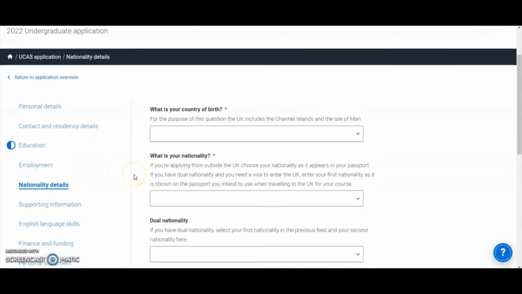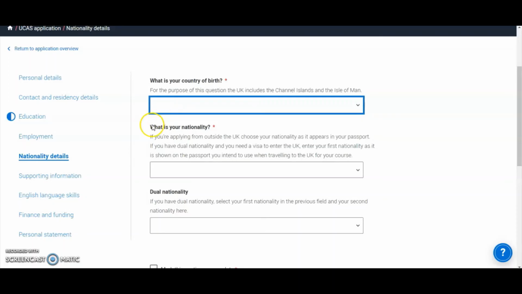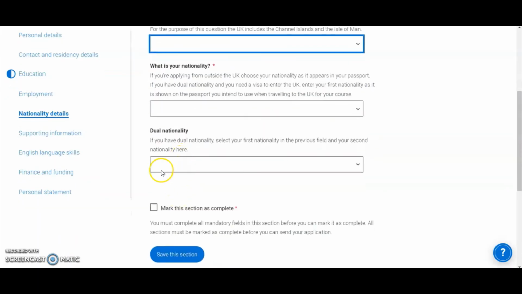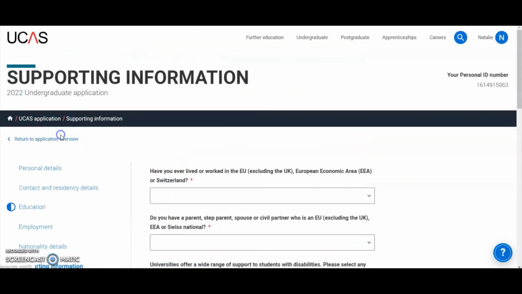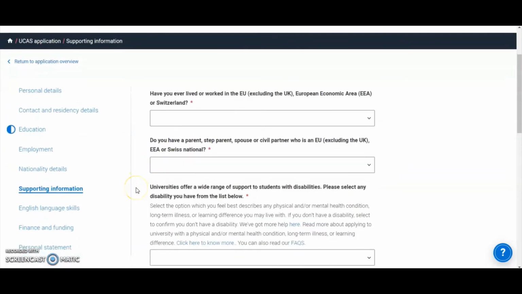Nationality details. So where you were born, where it says on your passport, your nationality as well. If you have dual nationality, you will need to mark it here as well. The supporting information: have you ever lived or worked in the EU, or have you had a parent, step-parent, or partner who is an EU national?